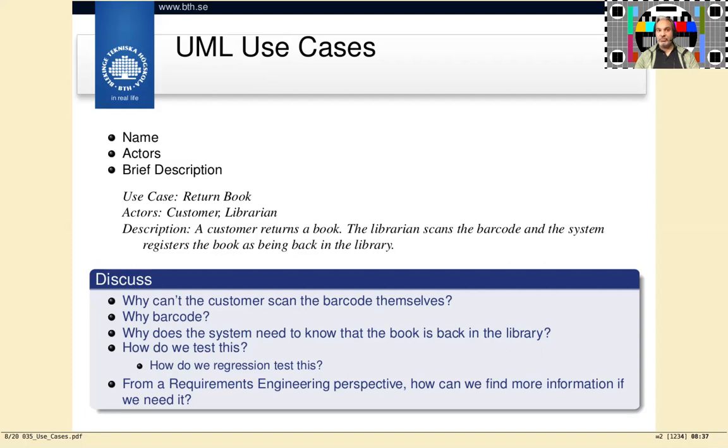We have an action that I want to achieve with the use case, and we have some form of item or a noun upon which I want to achieve that action. So I'm returning a book. I'm not returning my library card. I'm not returning yesterday's lunch or anything like that. It's the return of the book that's relevant here.